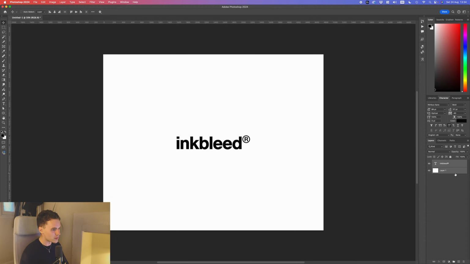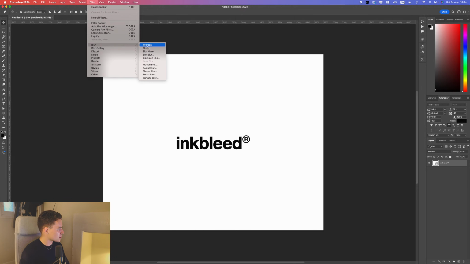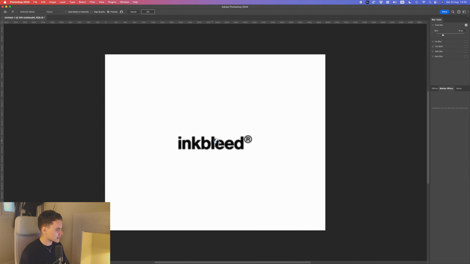So the first one is combining the text and the background layer. Once I've done this, just convert it to a smart object. Come up to filter, blur, Gaussian blur. I'm going to use field blur here because it's going to give me a little bit more to work with.